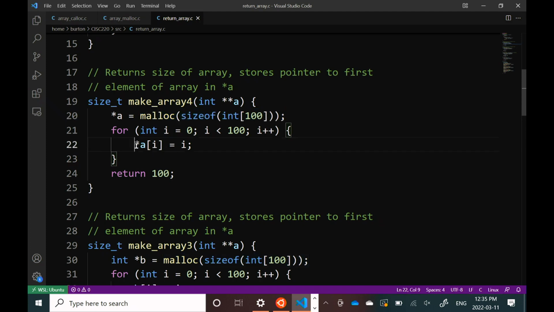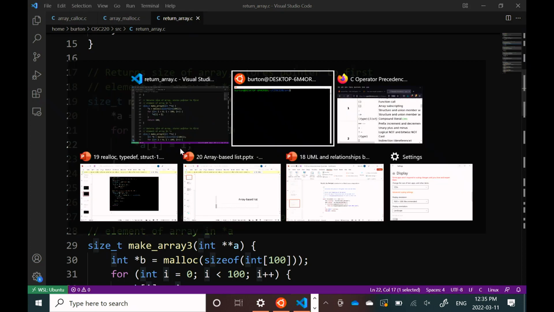Then I'm going to try to fill in the values of star a. Now remember star a is a pointer to an int, so it looks like it's an element of an array. Square brackets i means the ith element of that array. I want to set that to i. So that looks like it's okay, but if you actually run this program, this is when you get the segmentation fault that we were getting yesterday.